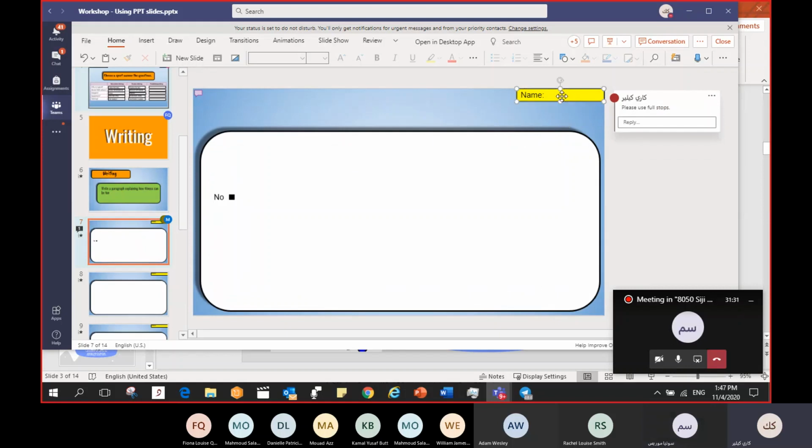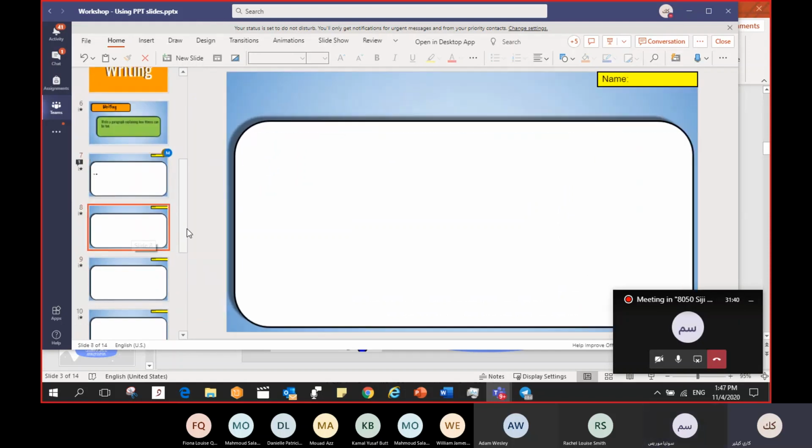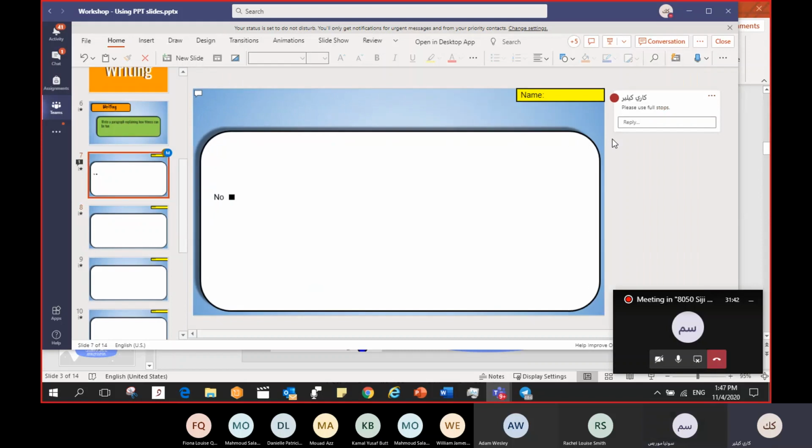I always have a section for their name. That way you can easily see who's whose. You don't have to be like, what slide are you? Yeah. So this also allows me to give feedback in real time.